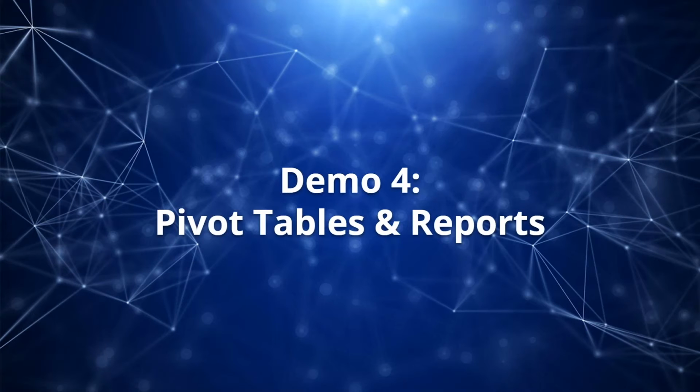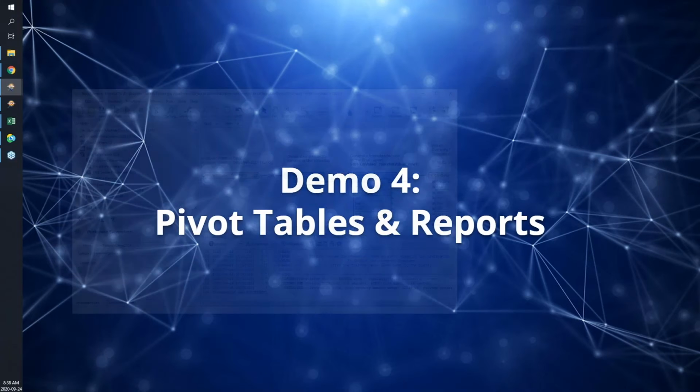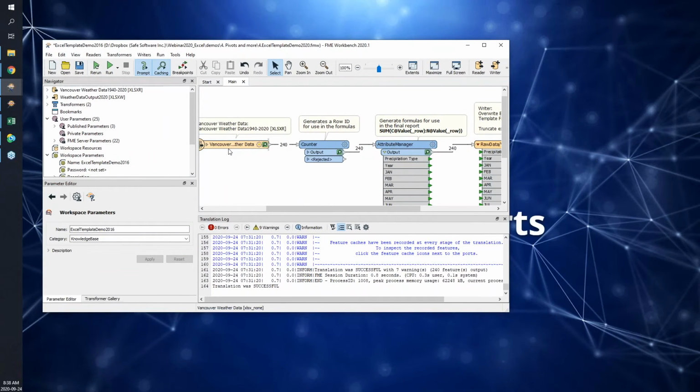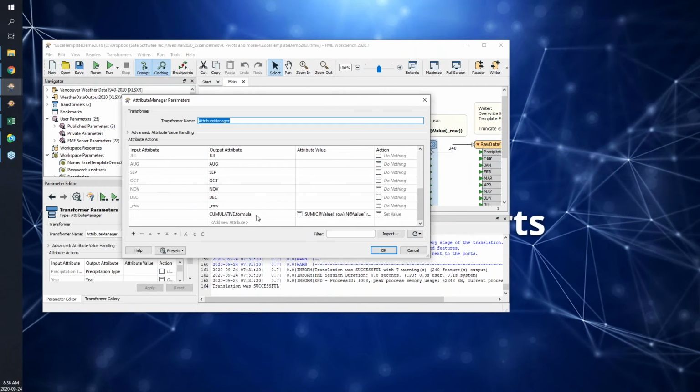So let's have a look at a workspace that might do that. And in this case, it's a very simple workspace indeed. This is a workspace that does that for us. So we're reading some weather data that comes from the Government of Canada, doing some simple manipulation in the attribute manager. In this case, actually, what I'm doing is creating a formula. So I can create a formula in the syntax of an Excel formula and write that out.